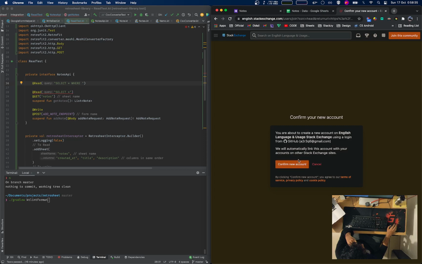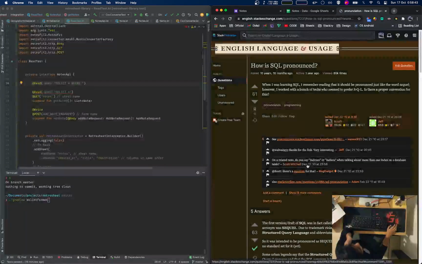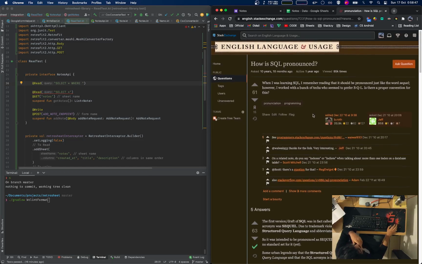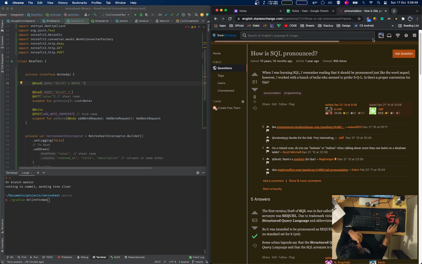A2R3Q6. What is that? Oh, that must be GitHub's email ID. Okay. That's interesting. A2R3, whatever that is. It's a never ending debate. Tomato.